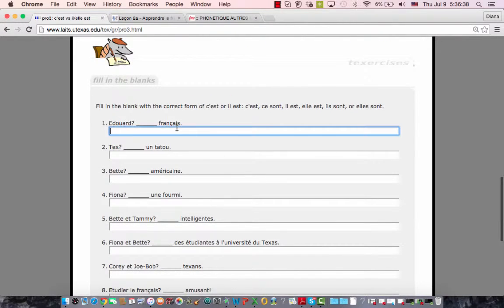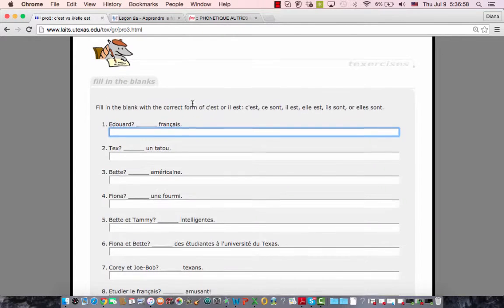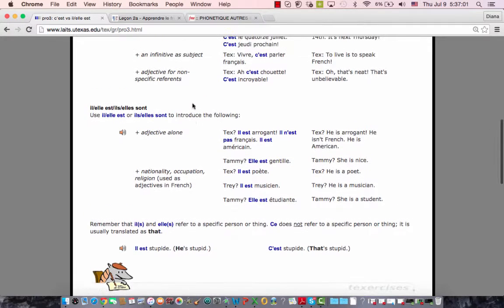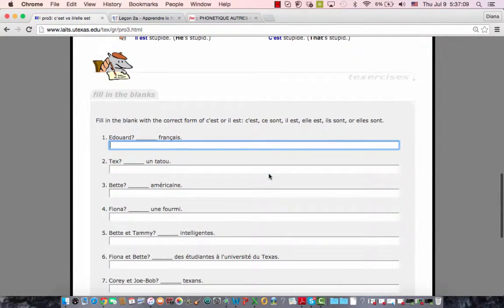Alors, you're gonna have to continue practicing a little bit, just to make sure you got the difference between the use of ce sont, c'est, il est, elle est, ils sont, elles sont. Edouard, plus nationality. Well, if I would go back to the explanation in this chapter, I see that plus nationality is gonna be il est, elle est, ils sont, elles sont. Edouard, it's masculine, singular, so it's going to be il est français.